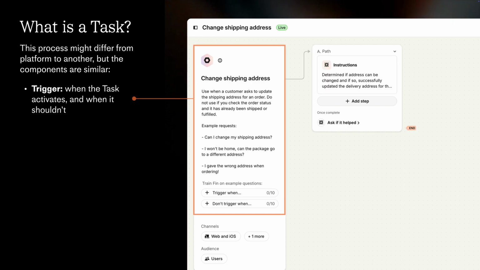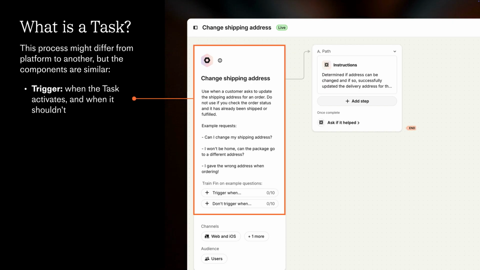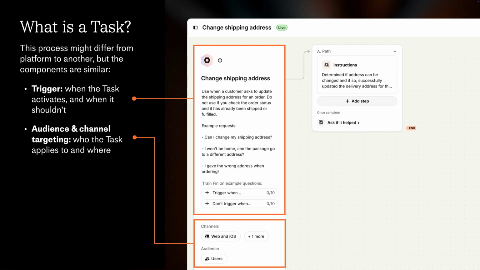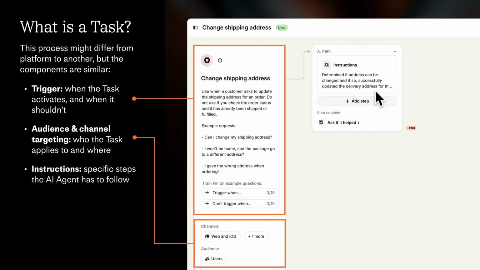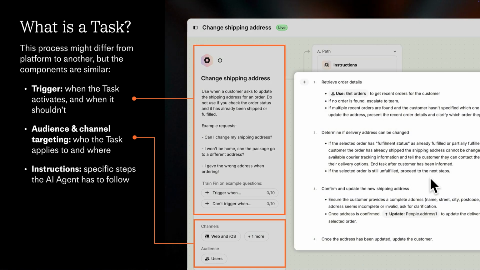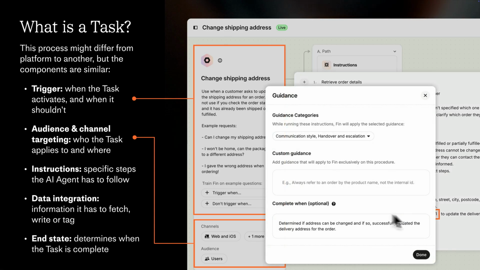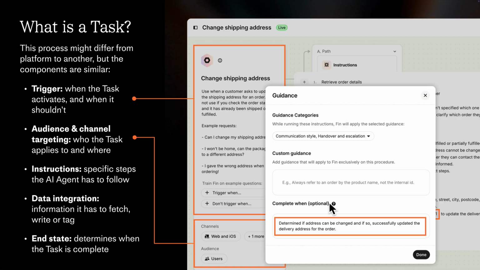Every task includes a trigger, which defines when it should activate and also when it shouldn't. The audience and channel targeting: this is which customers it applies to and on what channels it will appear. The instructions are the specific steps that the AI agent has to follow. And then there's the data that it has to fetch, write, or tag. And then there's the end state, which tells your AI agent when the task is complete.